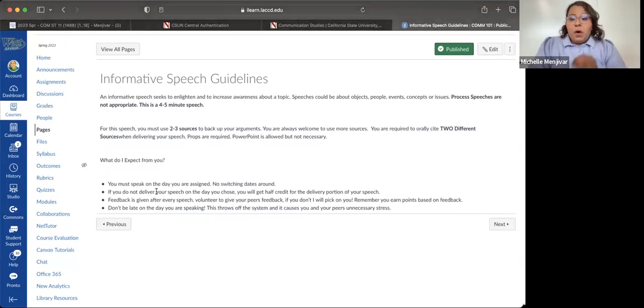There's a couple of things that are going to be different in the speech. One of them being that you are actually going to need sources to back up your arguments. You need 2 to 3 sources, and you need to have oral citations in your speech so that I know that you have those sources. An oral citation would be something like "according to" or "stated by," like what you would write in a paper to create a citation. That's the same thing that you do orally in your speech. So I need to hear 2 different ones like that.